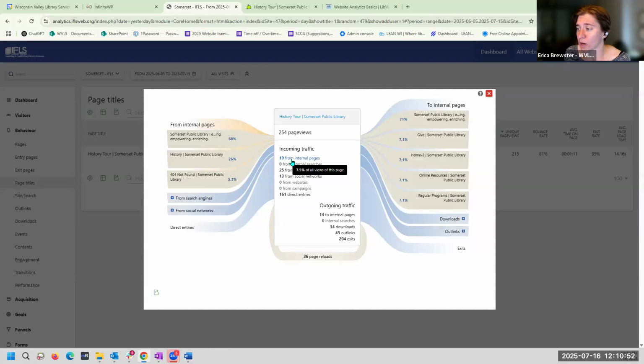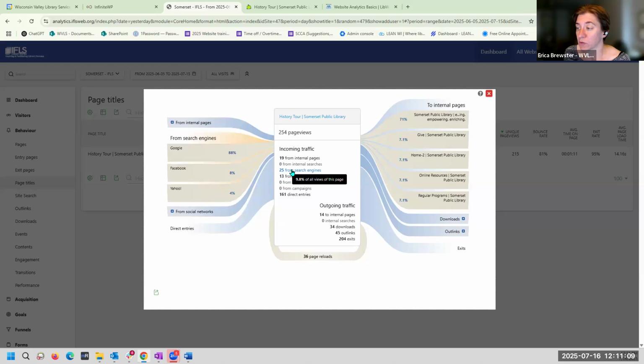But that's where our 19 from internal pages, 68% are coming from the homepage, and another quarter are coming from the history page. None from internal searches, so nobody used a search on the website to find it. 25% are coming from search engines. In this case, 88%, the vast majority, which is no surprise, is coming from Google. 8% from Facebook, using Facebook as a search engine, not a direct link from the Somerset Facebook page. And then 4% from a Yahoo search.